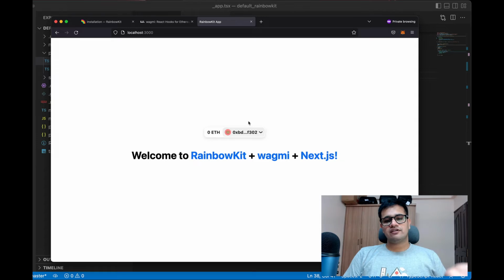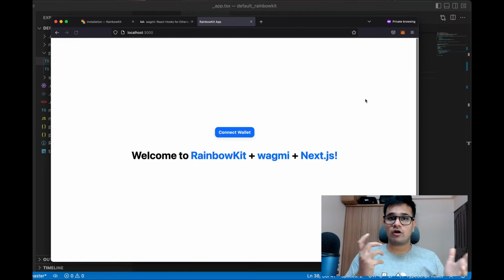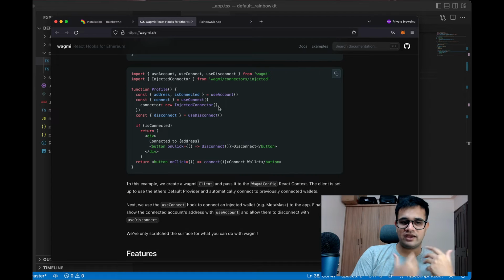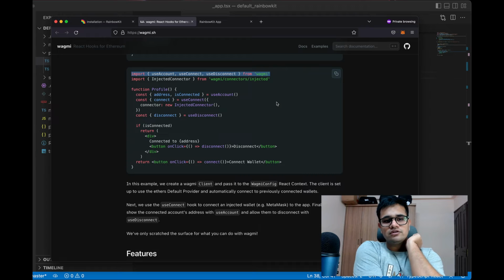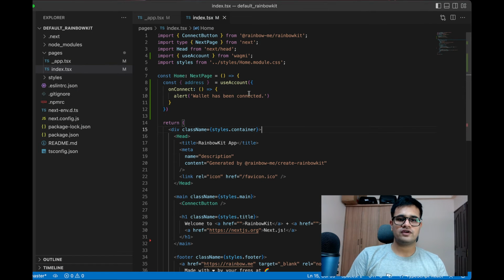Now what we had done was we had a connect button, a button-like component that we directly used. What if we wanted to build that by ourselves? So this is how you can do that. There are a bunch of methods that are available, you can see over here. So use account, use connect, use disconnect.